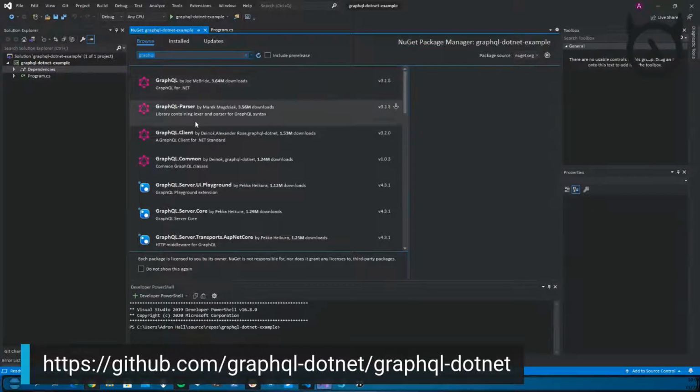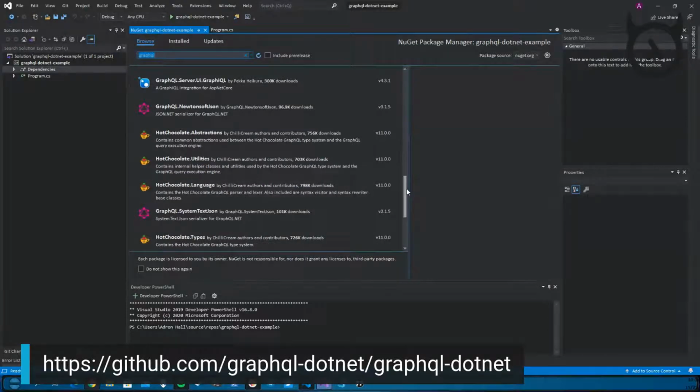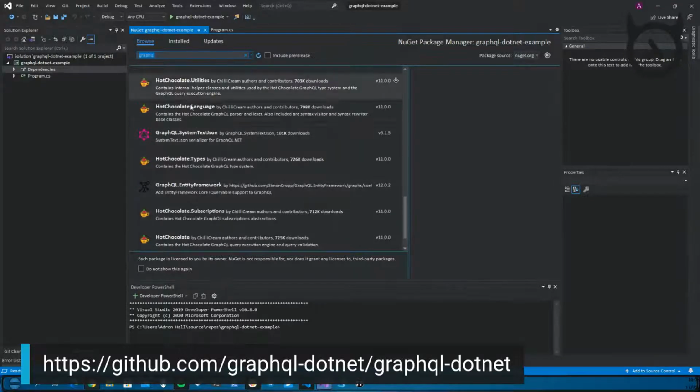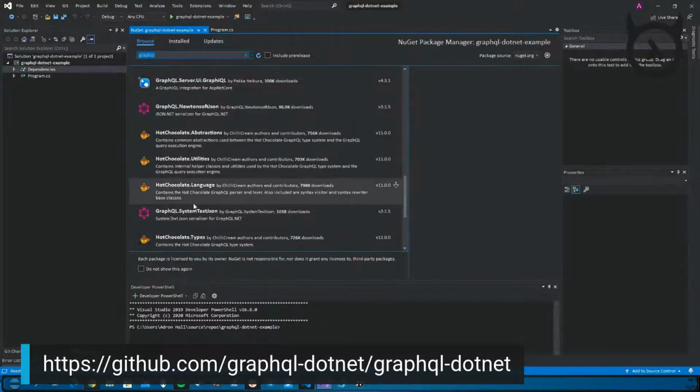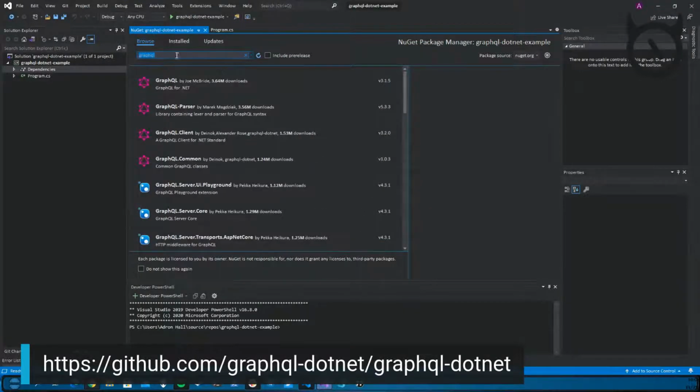So you can see there's a ton of stuff out there. A lot of this stuff is not even listed out on the GraphQL.org site. As you can see, there's the Hot Chocolate stuff. It's the GraphQL stuff here itself. And what we want to actually get is the GraphQL.NET.